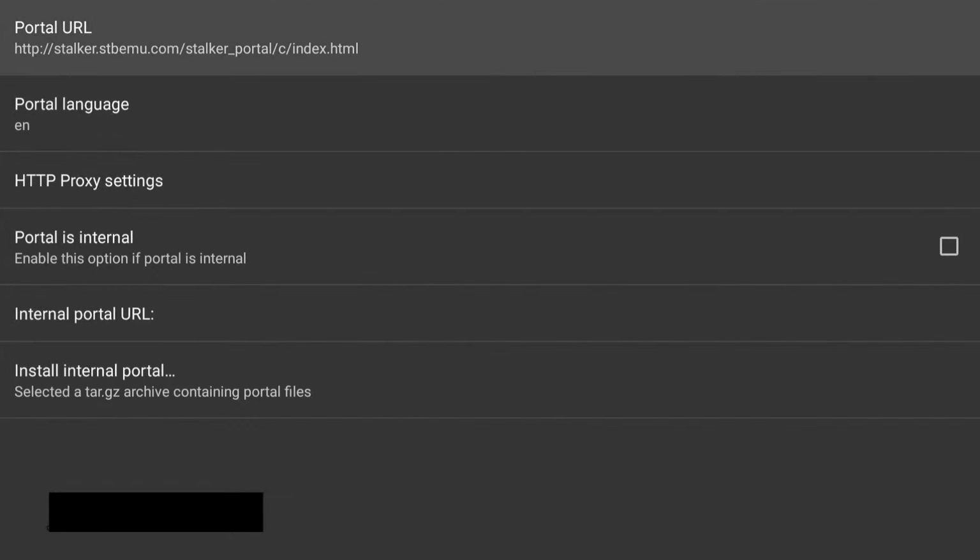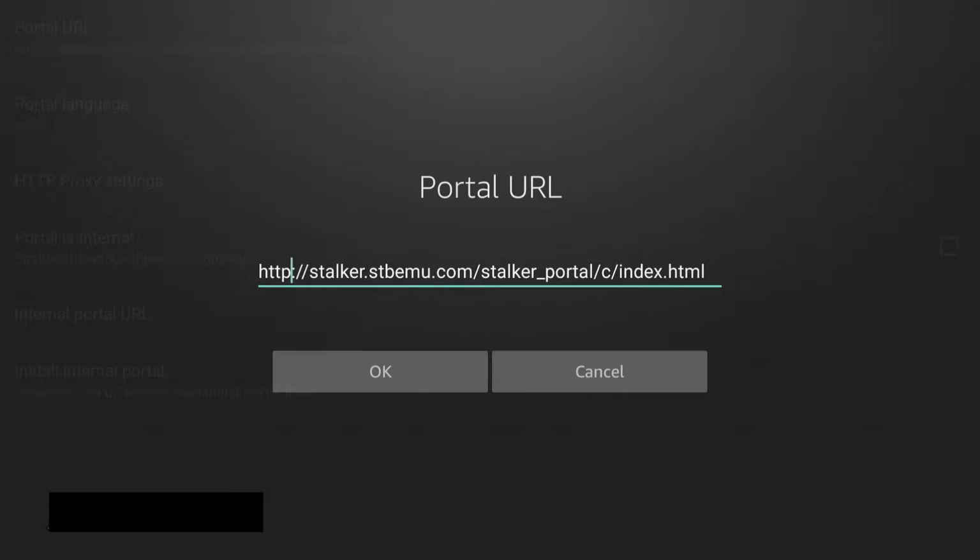After establishing your profile, navigate to Portal Settings and click on Portal URL. This is where you will type in the URL supplied by Strong 4K IPTV support. Type the URL exactly as it appears, but make sure to erase anything after the last /. Once you've input the portal URL, click OK.